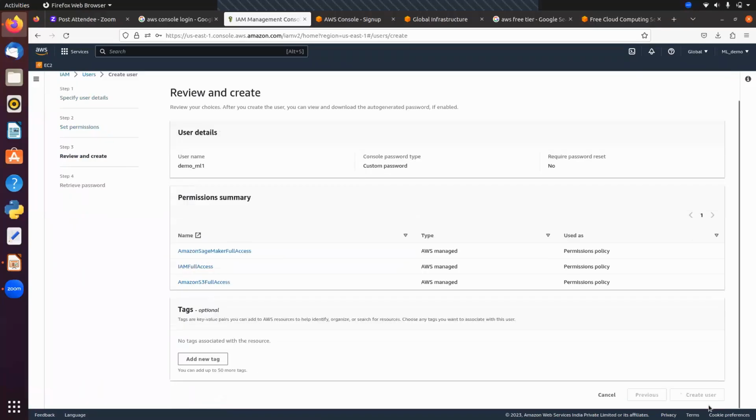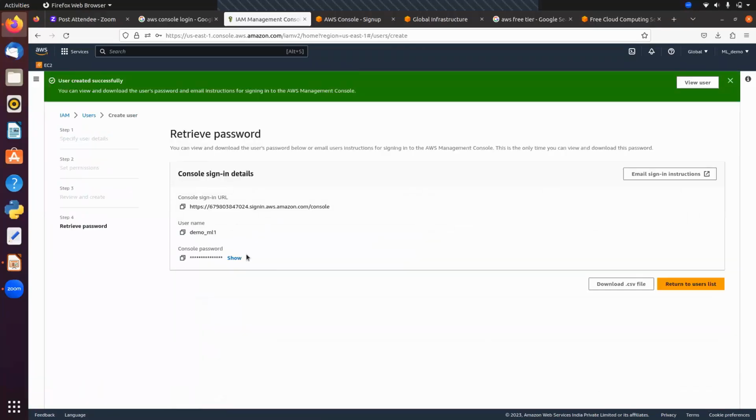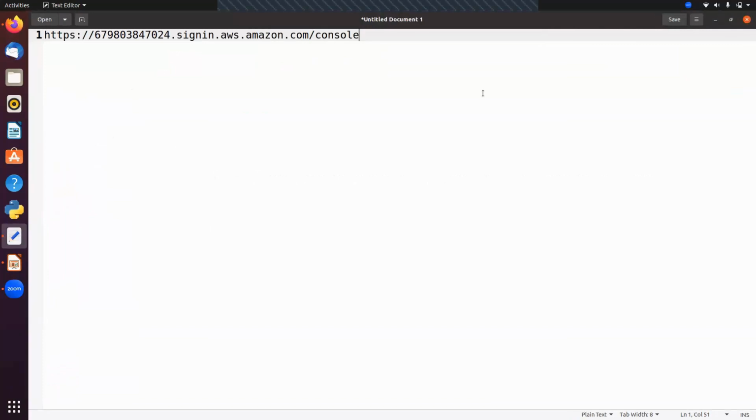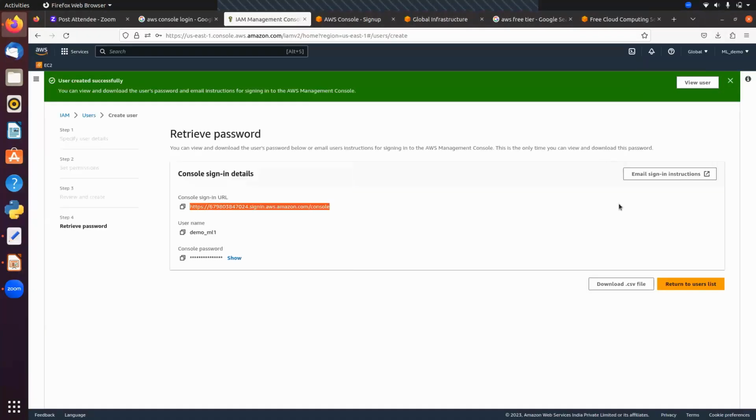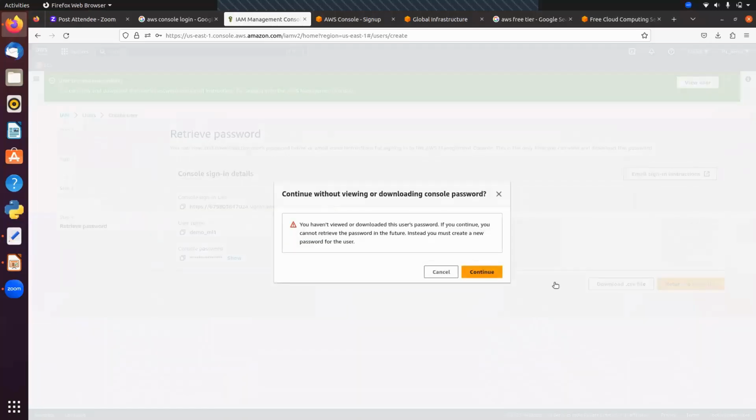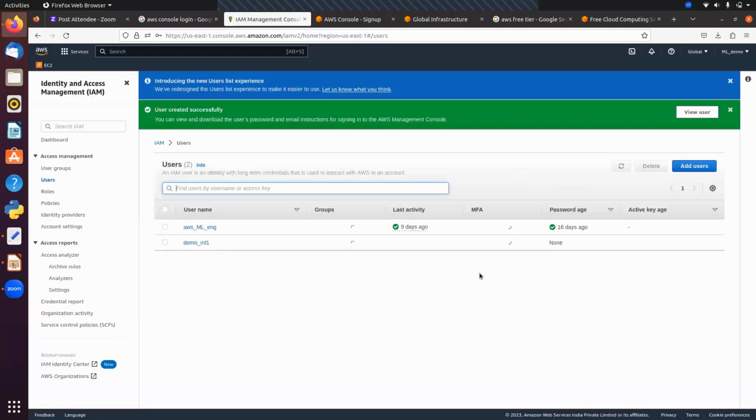Now create user. You can see some information. This is the sign-in URL link. Let me just copy this link and paste it here into this txt file. You can also download a CSV file, and in the CSV file you will get all the information related to this user, like username, URL, password, anything. Now return to the user list. Continue. So here now we have got two users.